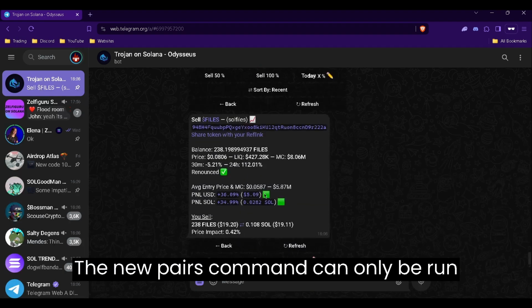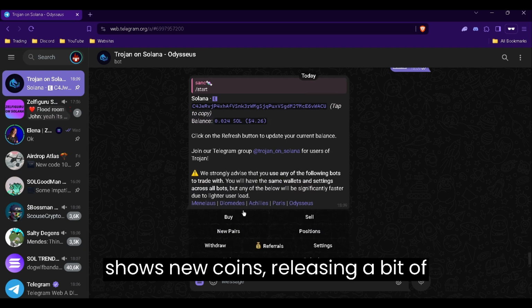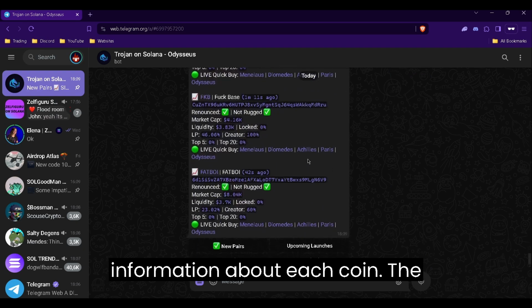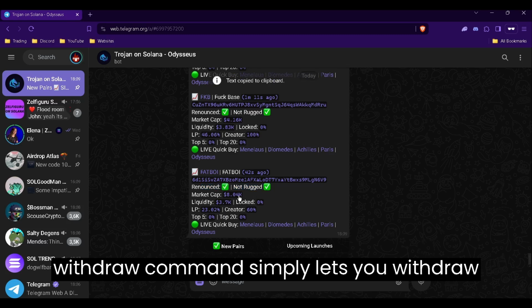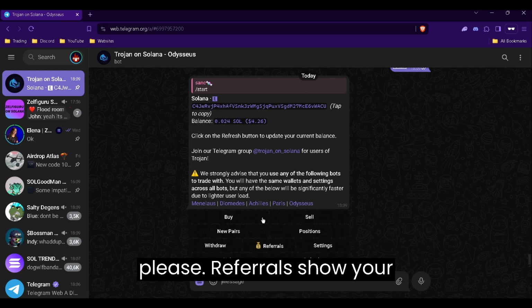The new pairs command can only be run through the start menu. It simply shows new coins, releasing a bit of information about each coin. The withdraw command simply lets you withdraw your Solana or Ethereum at any time you please.